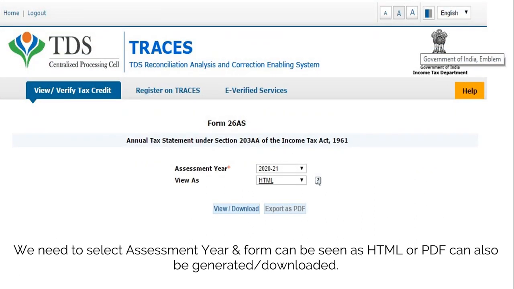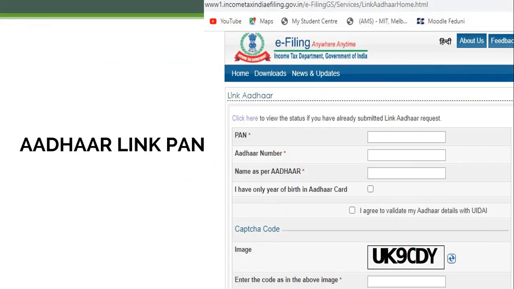Once you click on that, it will give you an option to fill in the assessment year and how you would like to view the file, whether you would like to see it in HTML view or download the PDF file. So we need to select the assessment year, and the form can be seen as HTML or PDF, can also be generated or downloaded, and you can save it and see all the deductions made to you. So this is all about Form 16 and 26AS, which are a backbone of filing an ITR.